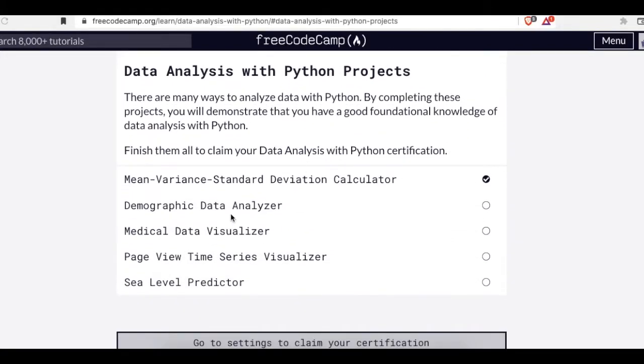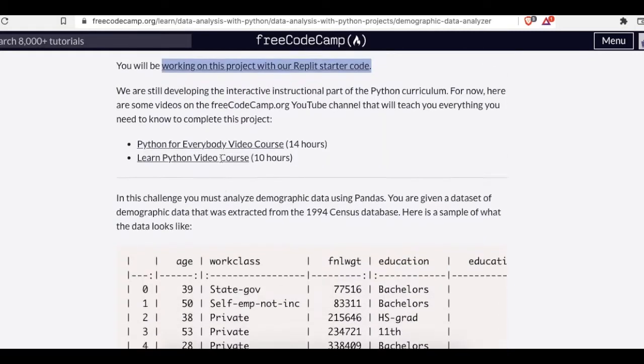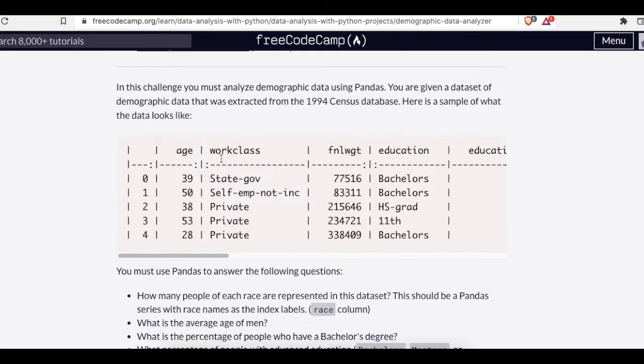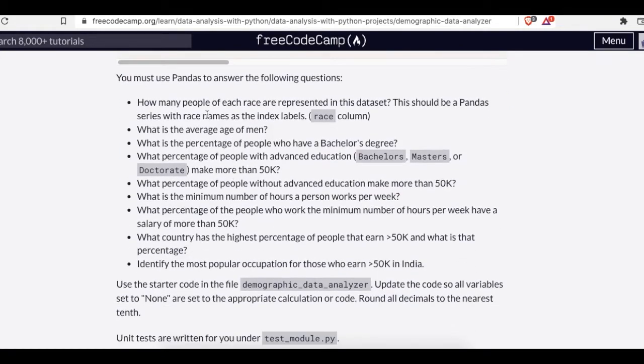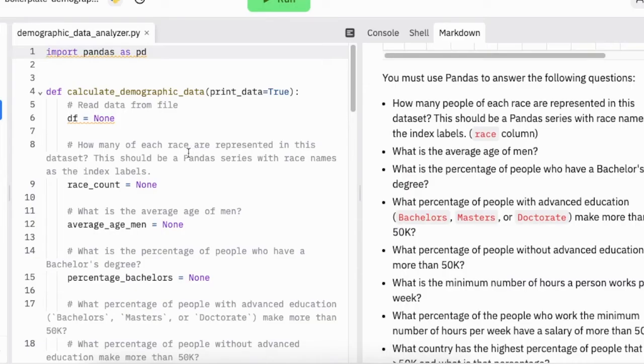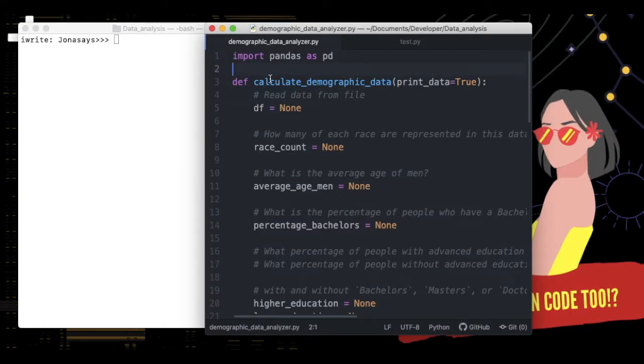Today we are going to work on the demographic data analyzer with FreeCodeCamp. We will read the census database and answer these questions using pandas. All the markdowns are in here already to make it easier to write the code, and I copied and pasted them into my Atom, and now I'm ready to code.